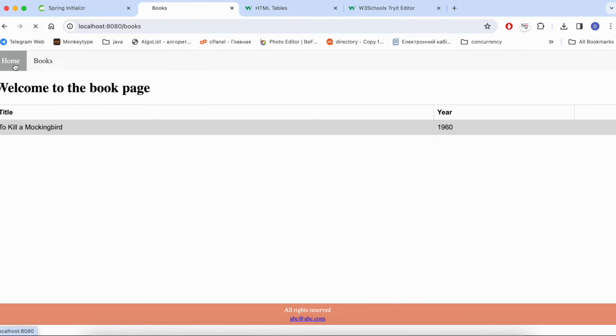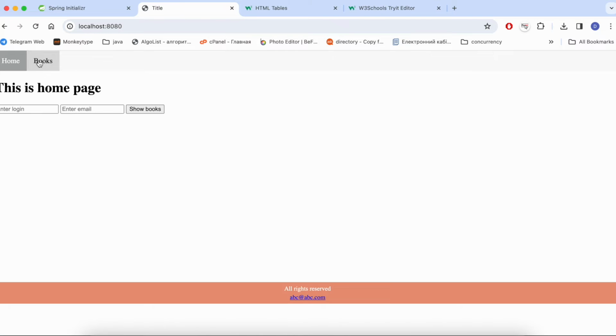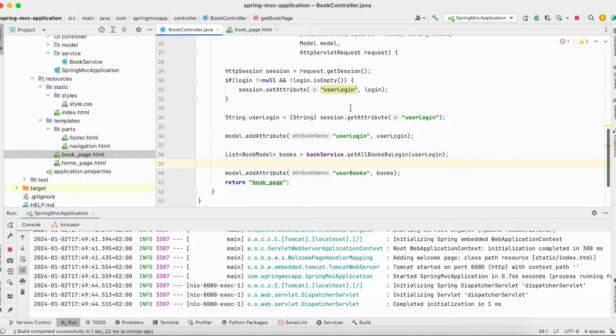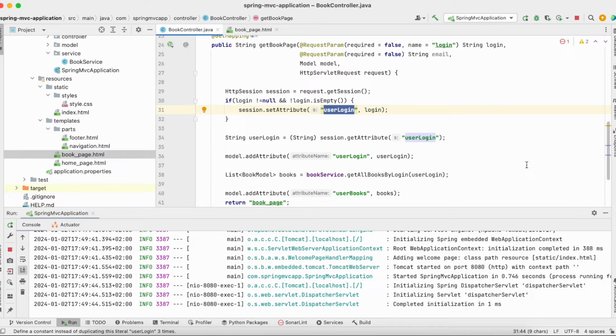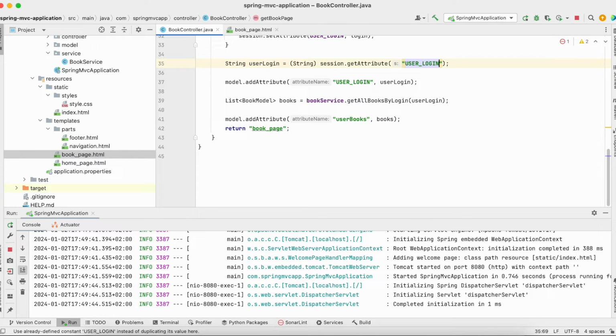Let's reload. Let's get back to the home page, enter ABC, and click show books. Everything works fine. And as you can see, after we restart our page, our user login is still present because it's in the session. Even though we reload our page and move from page to page, it's stored in the session, and we are able to see all the books and our login. That's how, using sessions, you can store some data for the user or some other data you need between your pages. As you can see, IntelliJ tells me that I need to put it into a constant because I use it a lot. Okay, perfect. Something like that.